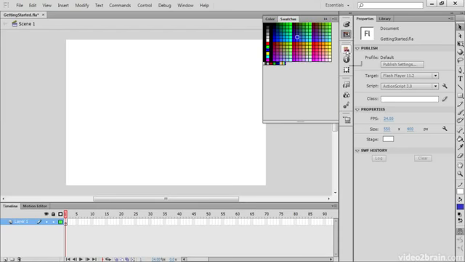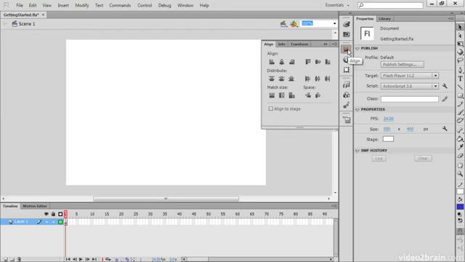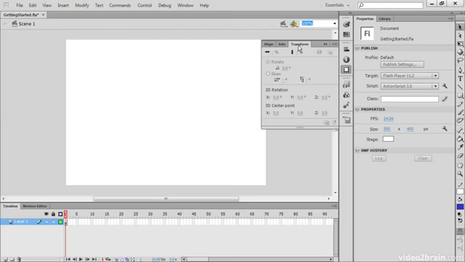The same thing goes for this second grouping. If we go to Align, we can see here are all our alignment tools, and we also have access to Info and Transform tools. So Info is going to give us information about the specific object, and Transform is going to allow us to transform the object through skew, rotation, and things of that nature.